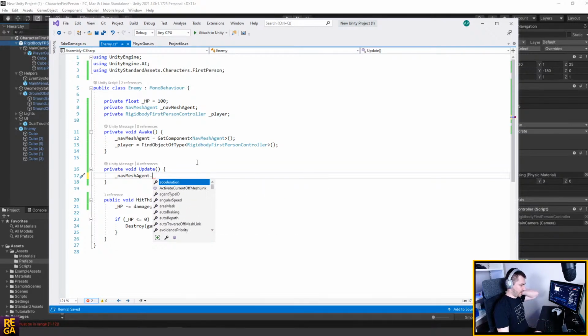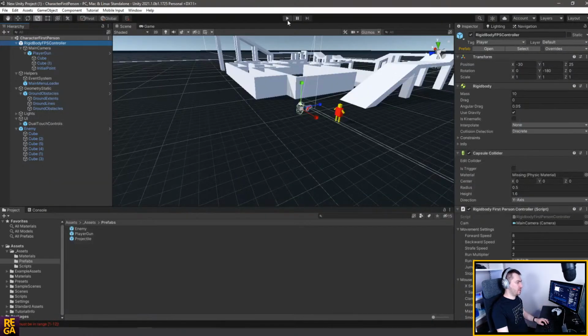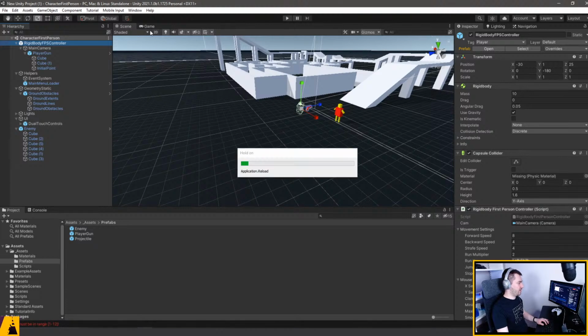I don't know exactly the new way to do it, because it was destination. So we set the destination and we set it to player, but of course the player is the Rigidbody first person controller, and we need the transform component, and here we need the position. So if we just say every frame, please update the NavMesh agent so that it gets the target of the player position, right?